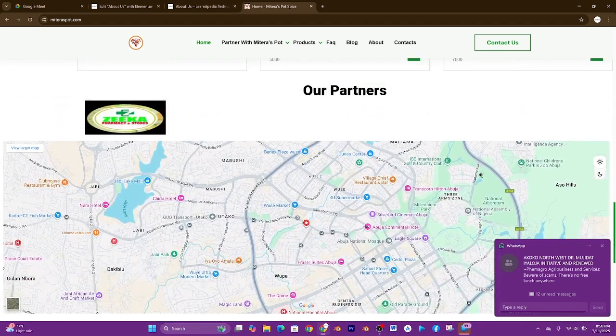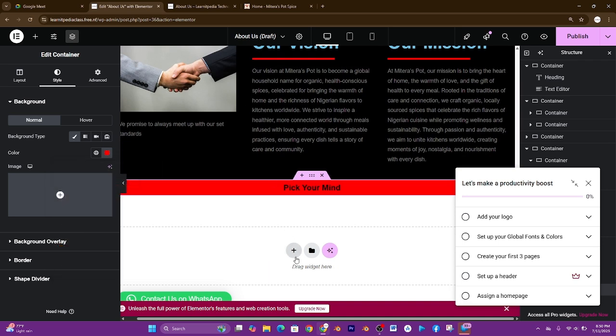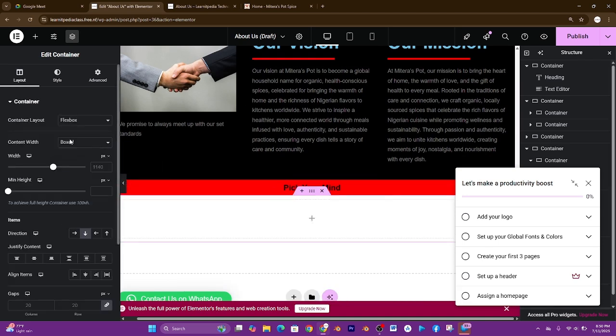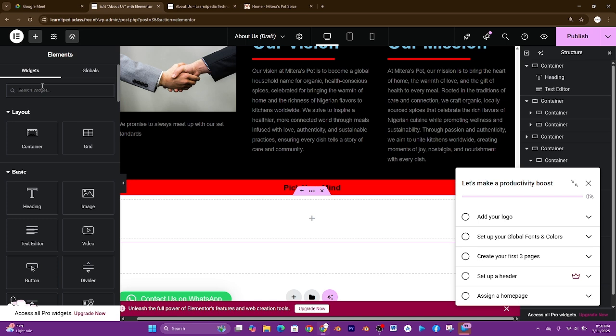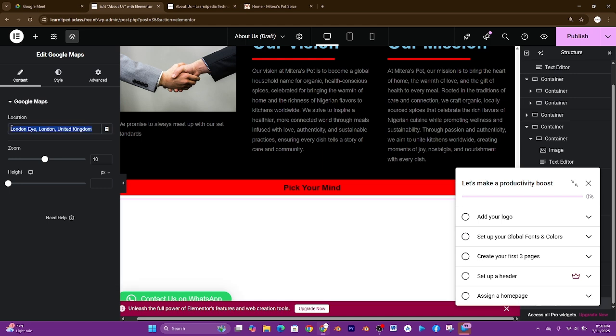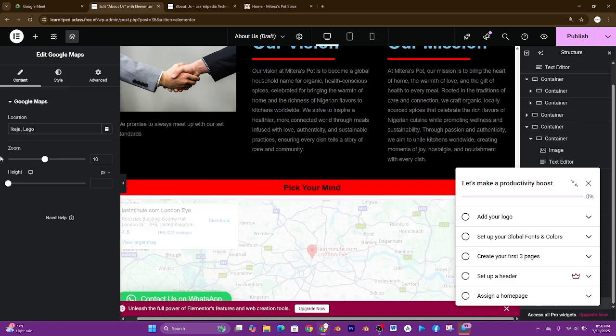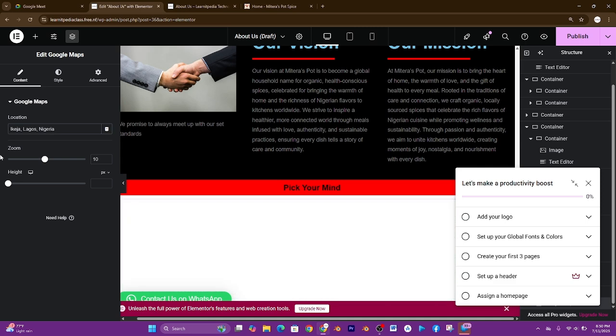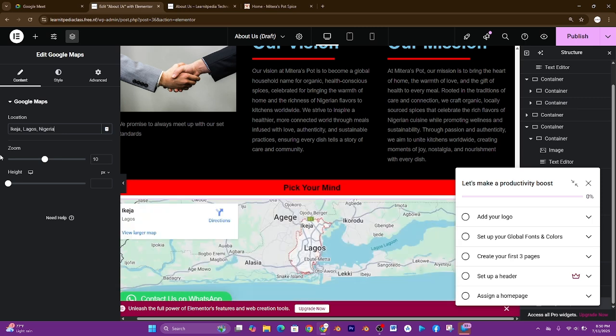Okay, then this one down here is map. So I will just come here. I can actually add another container and go to full width, meaning I want it to be from beginning to the end. If you check inside that container, we have map. I will just say map, Google Maps. I will drag it inside the container. Then here you specify your location. So if you're in Ikeja, you can say Ikeja, Lagos, Nigeria. And if you have a location where you have a normal address, maybe number so plaza, you can specify.